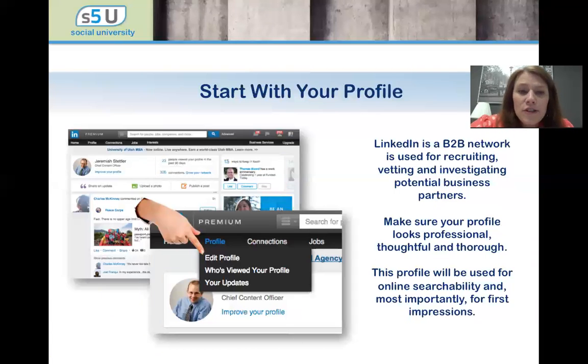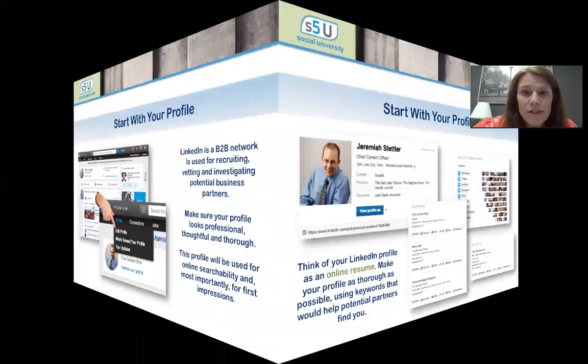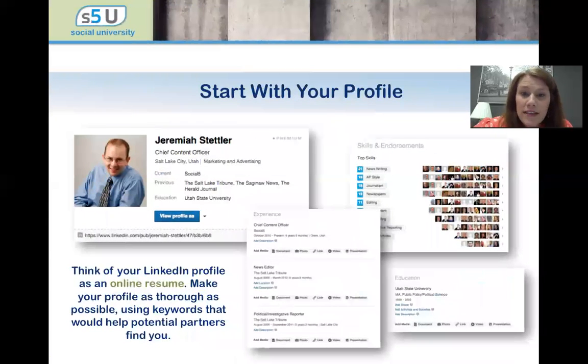So you'll want to come up here to the profile section, hit edit profile, and fill that out. You're going to want to think of this as an online resume, basically. So you're going to make your profile as thorough as you possibly can, and you want to use keywords that will help potential partners to find you.